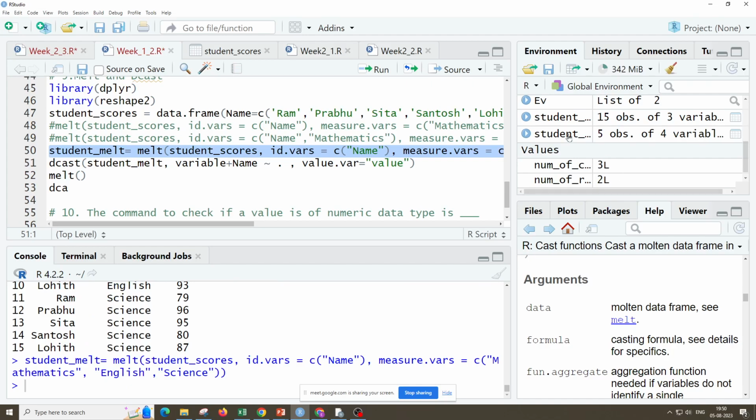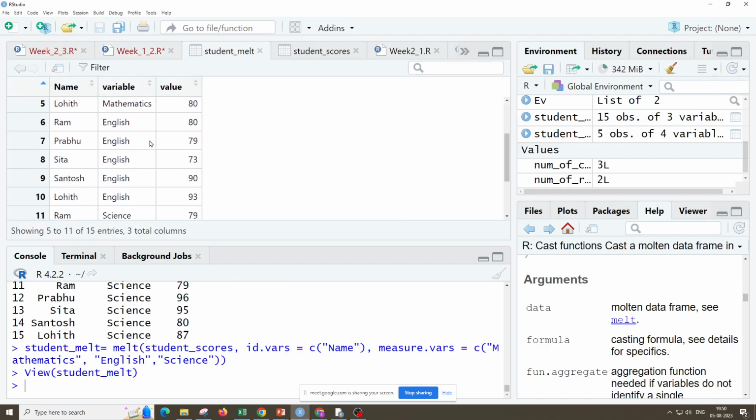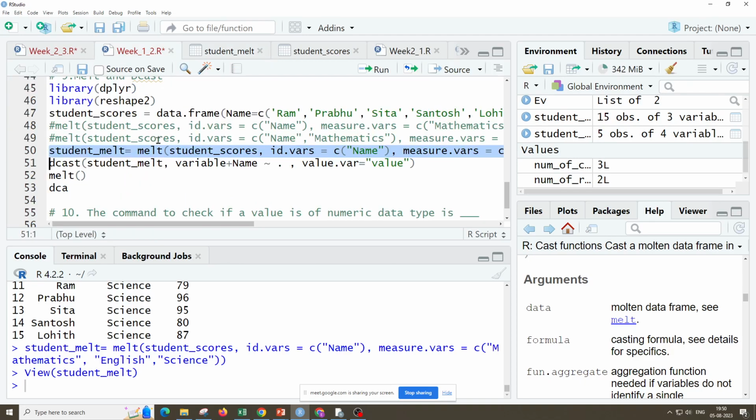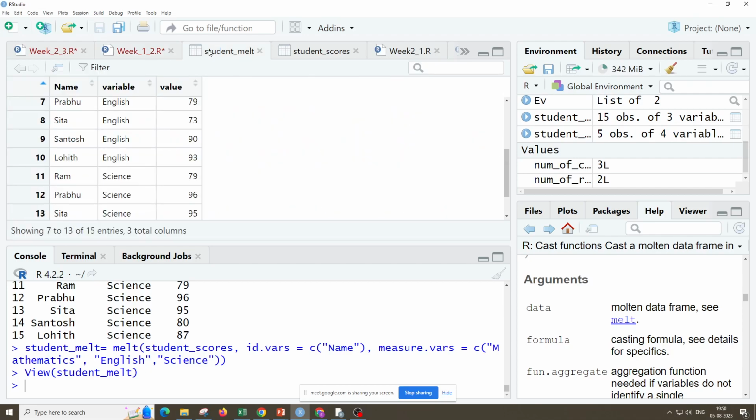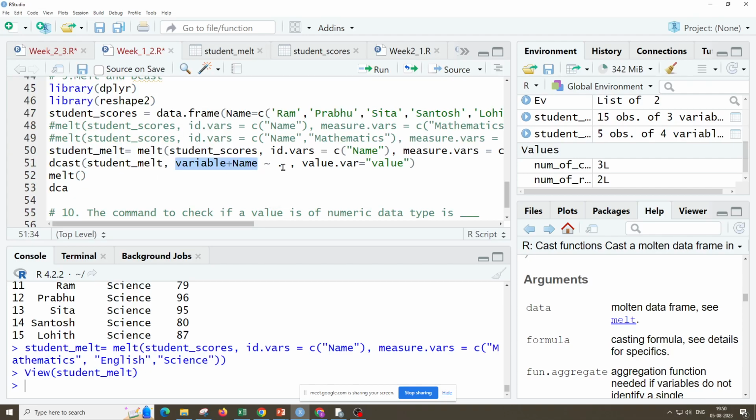So student melt is coming like this. Okay, now in decast we will be using a formula. So in the formula I am just giving variable plus name. Here the variable is this one plus the name I am giving like this. Okay, let it be all.